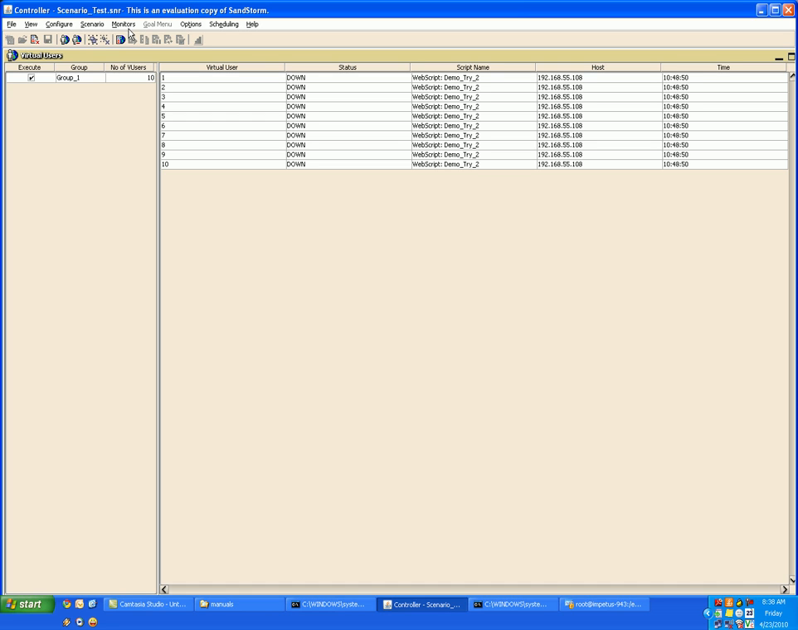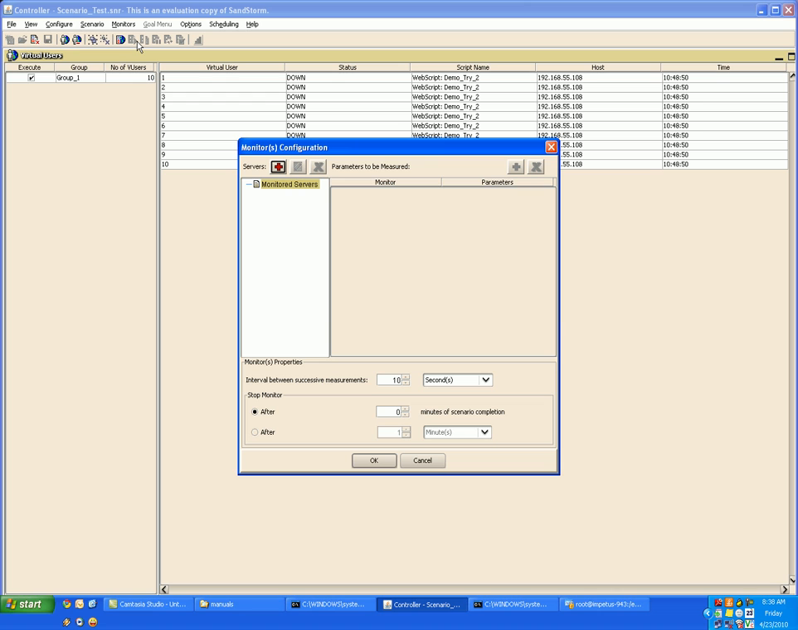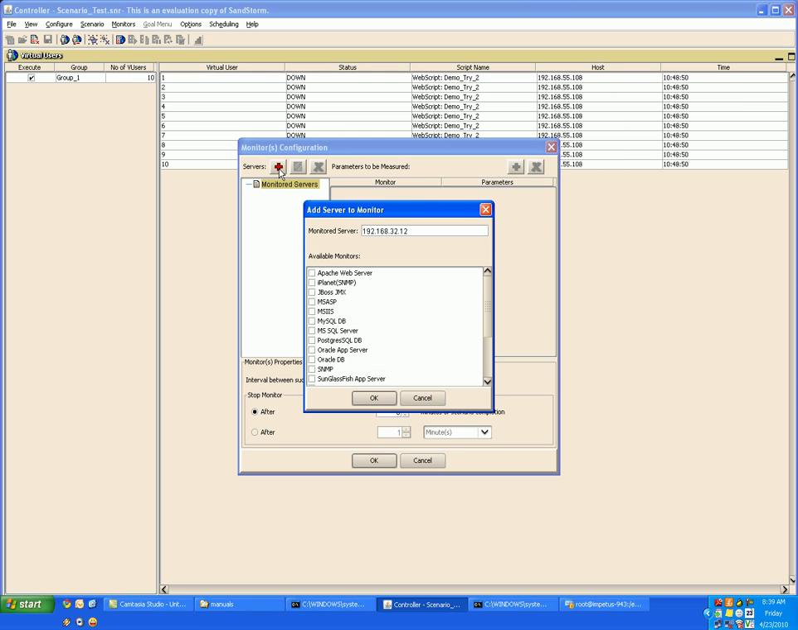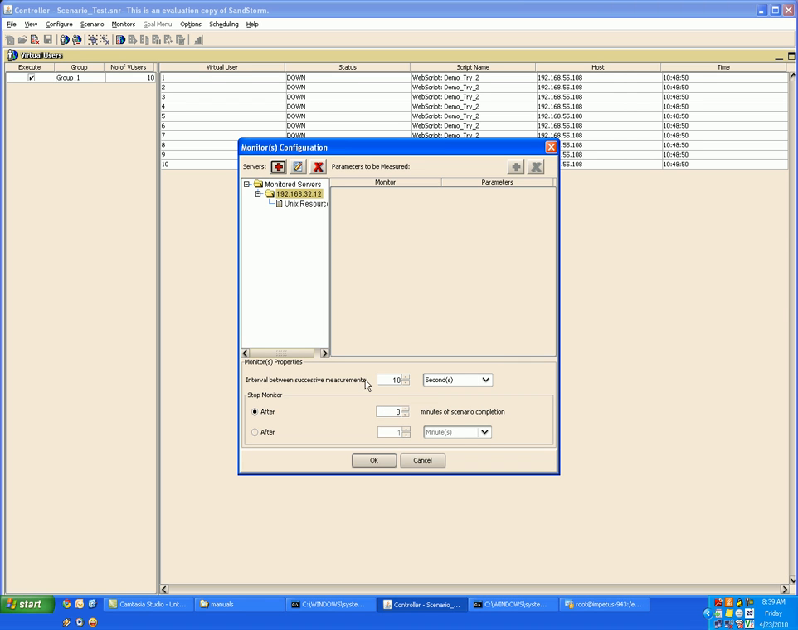To add the resource monitors, go to monitors and click on configure. The monitor configuration window would open up. Here, first add the server which you want to monitor. So click on add. Provide the IP address of the server which you want to monitor and select the resources which you want to monitor on this server. Let's select the Unix resources and click OK.